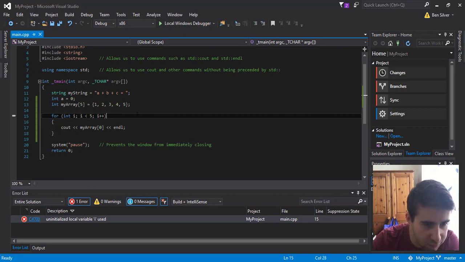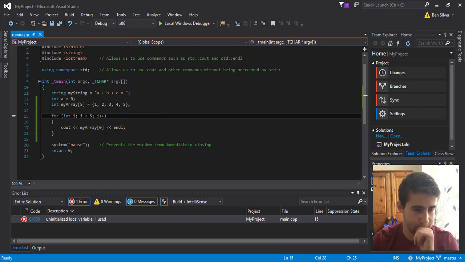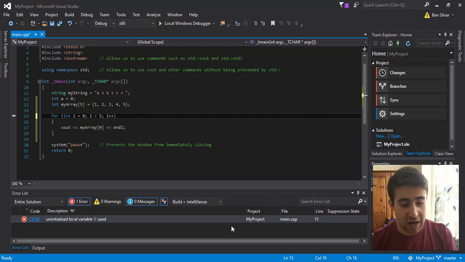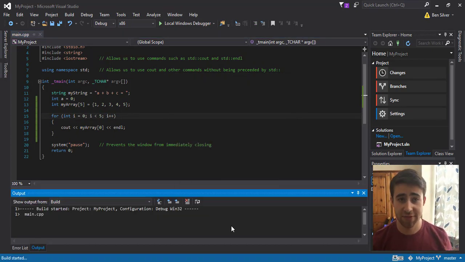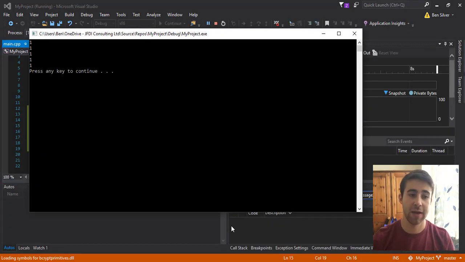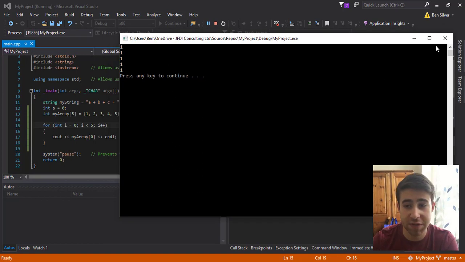Why are you having a problem with that? Oh, I didn't initialize that, that's why. int I equals 0. So I is going to start at 0, and then, as I said, everything's going to happen. So at the moment, it's printed out just the same thing once.